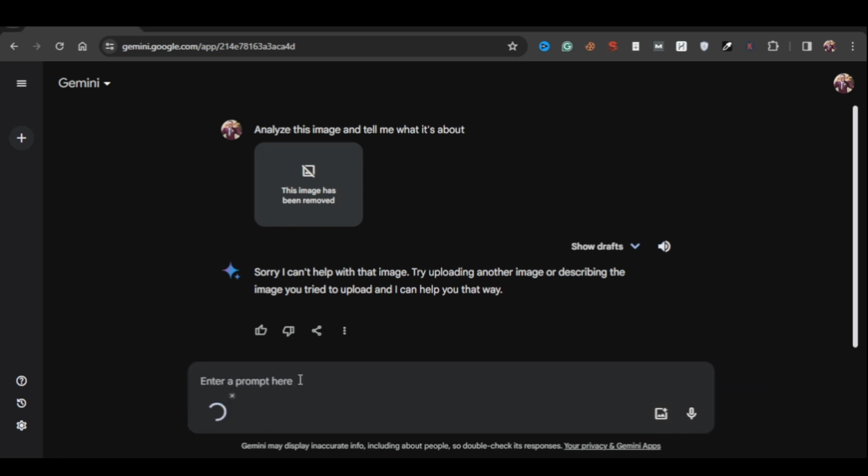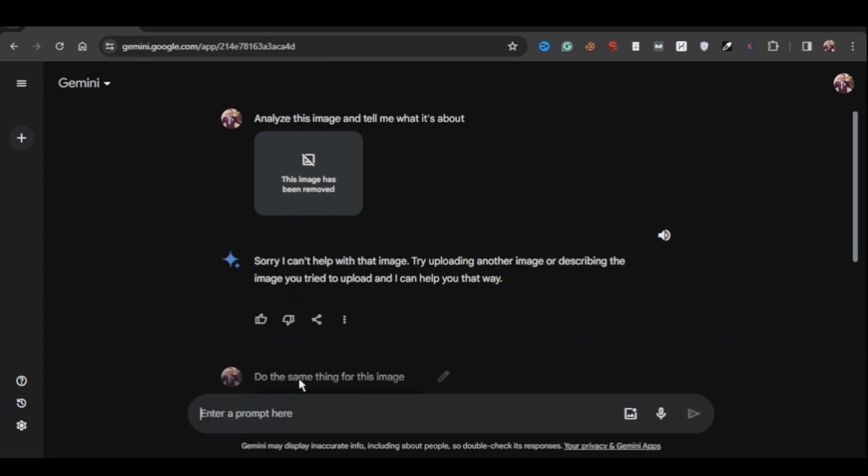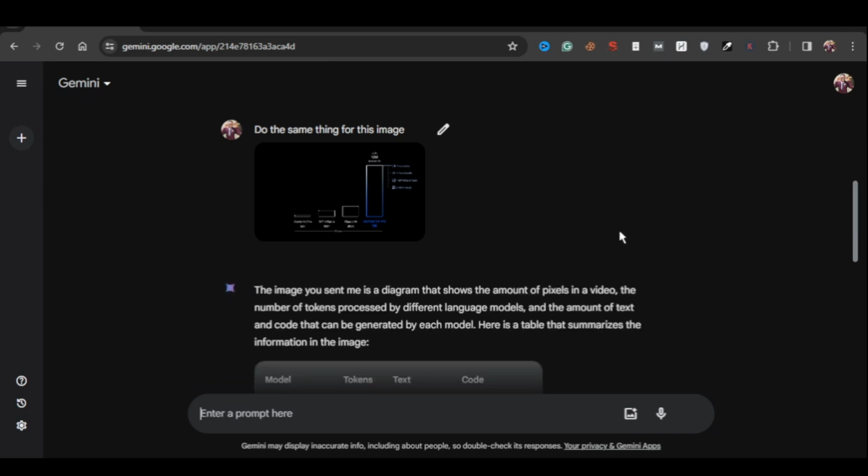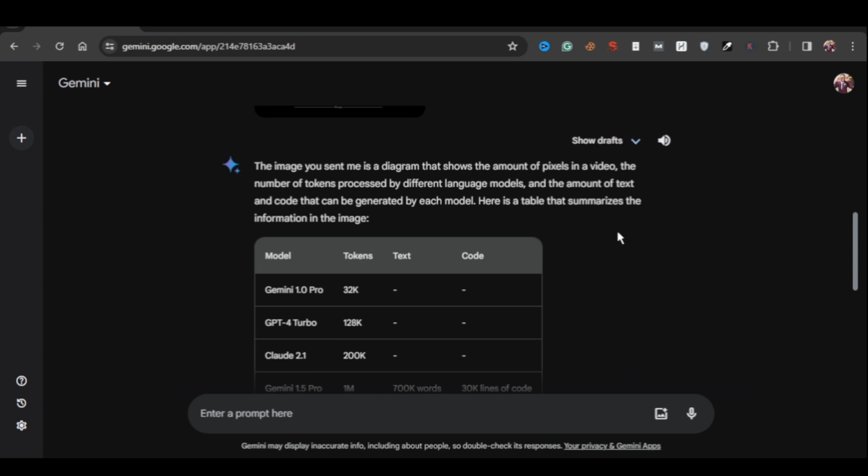Then let's say we do the same thing for this image. It's going to analyze this image with no problem, because there's nothing violent here. There's no inappropriateness. It's just a basic chart showing what Google does best.